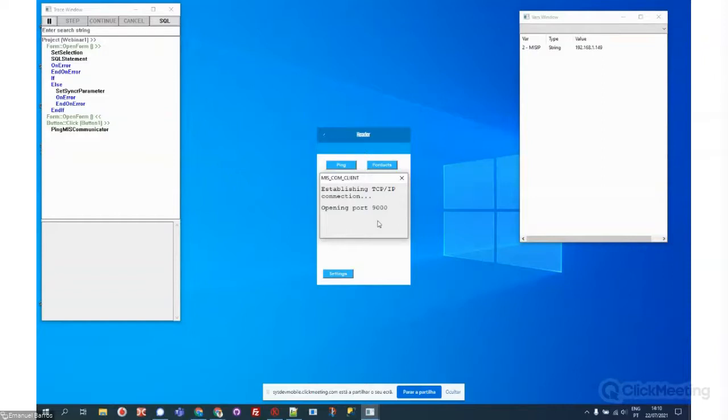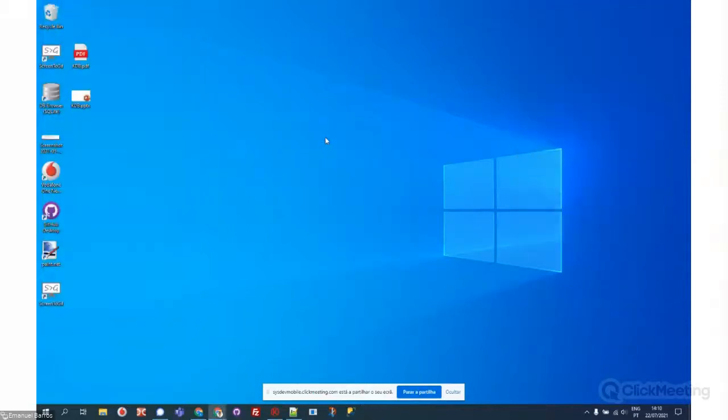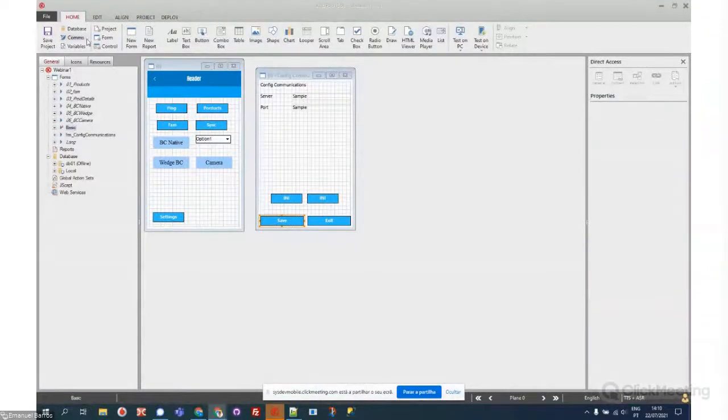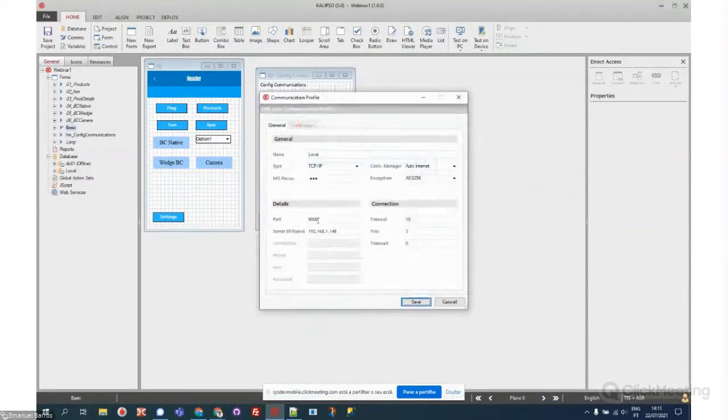You have 100 ways to do it. You can set your IP address based on your GPS location or on your user, on your program. I don't know. It depends how you want to do it. Okay, but the actions will be get communication profile parameter and set communication profile parameter, and you can change everything. You can change the password, the port, and so on.